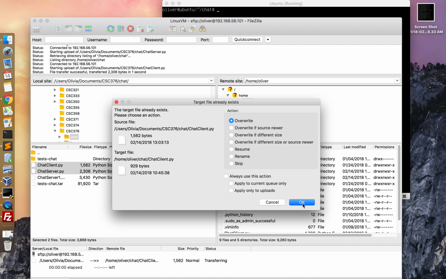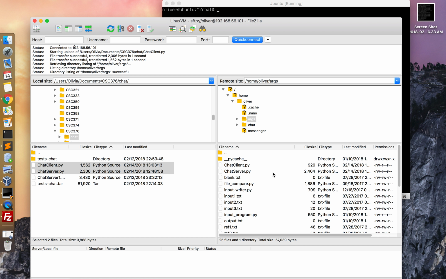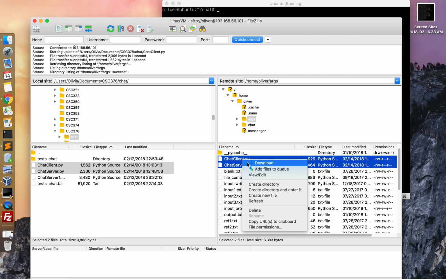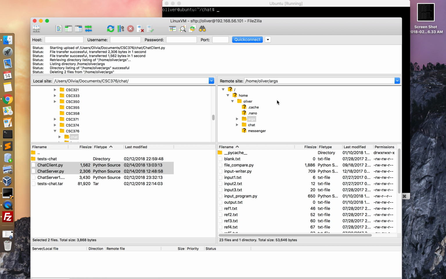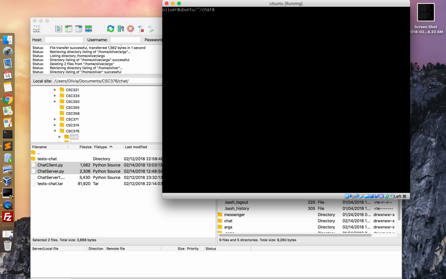And I have files with the same names. I'm just going to overwrite them. I kind of want to check what's in args, because I think I might have, yes. Okay, so I accidentally put some stuff in args, so I'm just going to delete those. All right, cool. All right, so now that we're in the chat folder in my machine, I'm going to run test2 yet again.